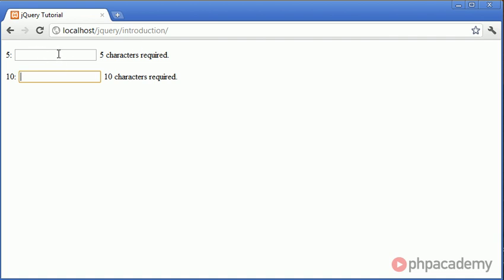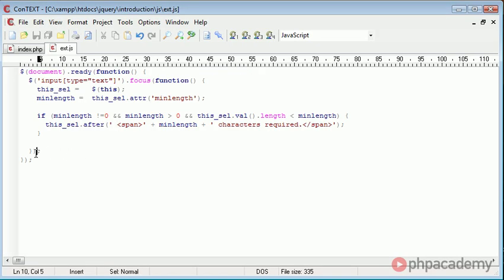What I now want to go ahead and do is avoid this problem of the duplication of the span. So we want to add another event handler after dot focus, and this is blur. So inside of here, all we really want to do is say this underscore cell dot next, which is a directory traversing function, so the next element after this current element, which is obviously our input field. So essentially next is our span that we've created up here, and then we want to just say remove, and that will just remove that element entirely.